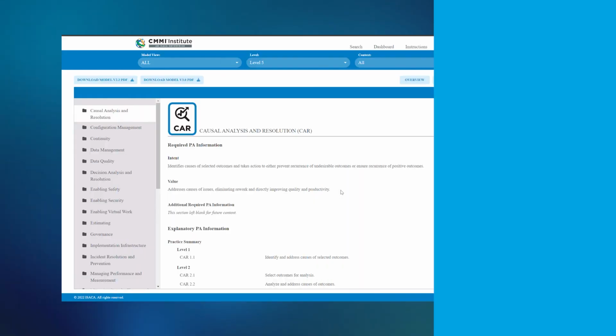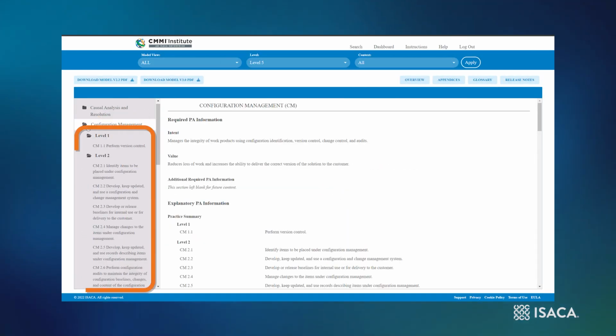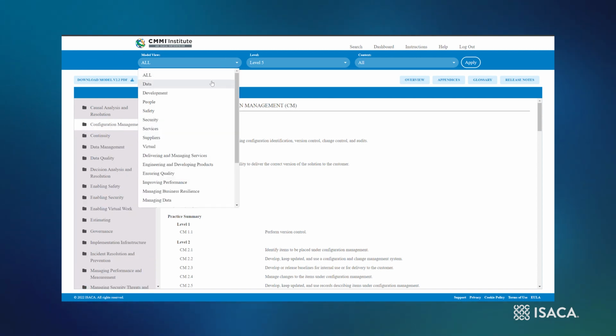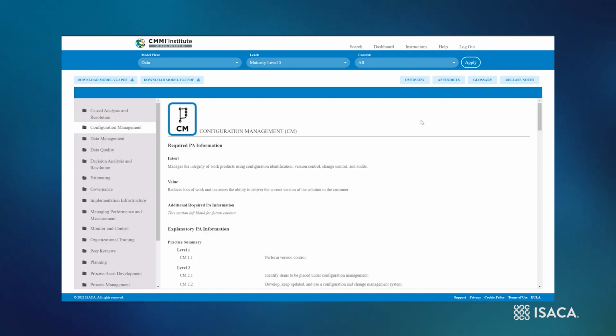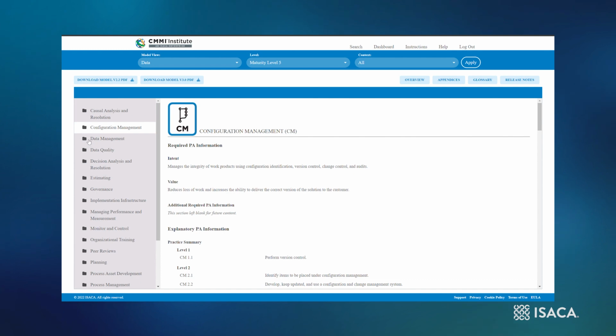You can click the practice area title and review the information, or click the folder next to the practice area to expand into the specific practices. Select Data from the Model View drop-down menu in Level 5 and leave the context drop-down on All. Remember to click Apply. This populates all 17 core practice areas and the practice areas related to data.